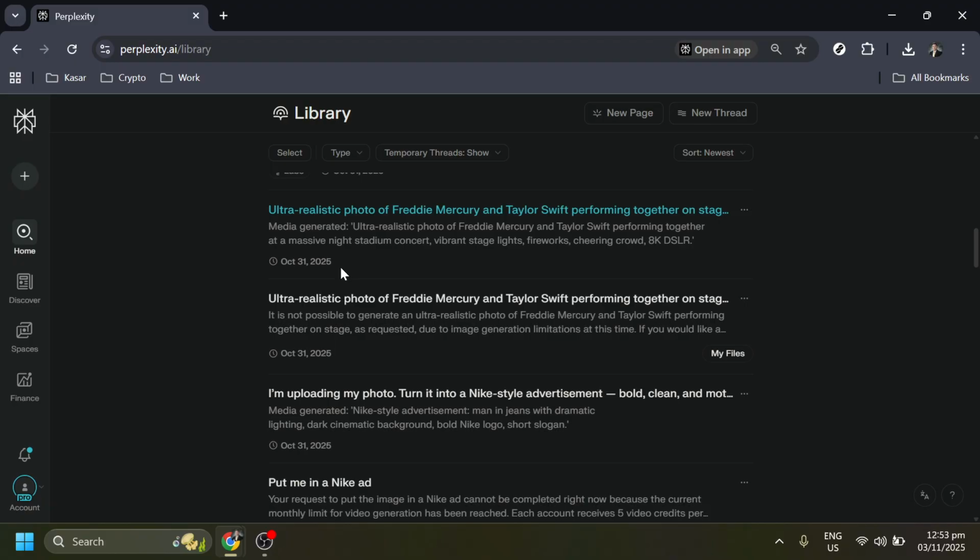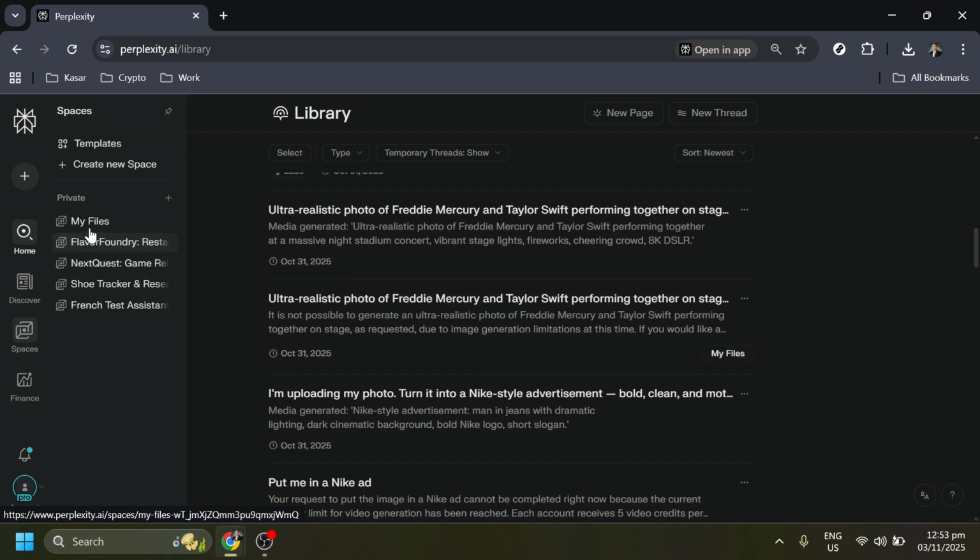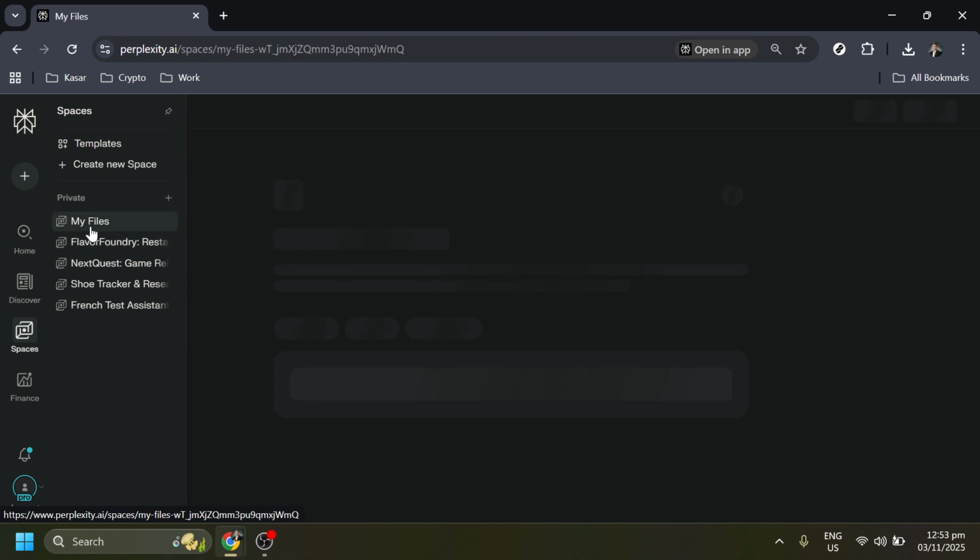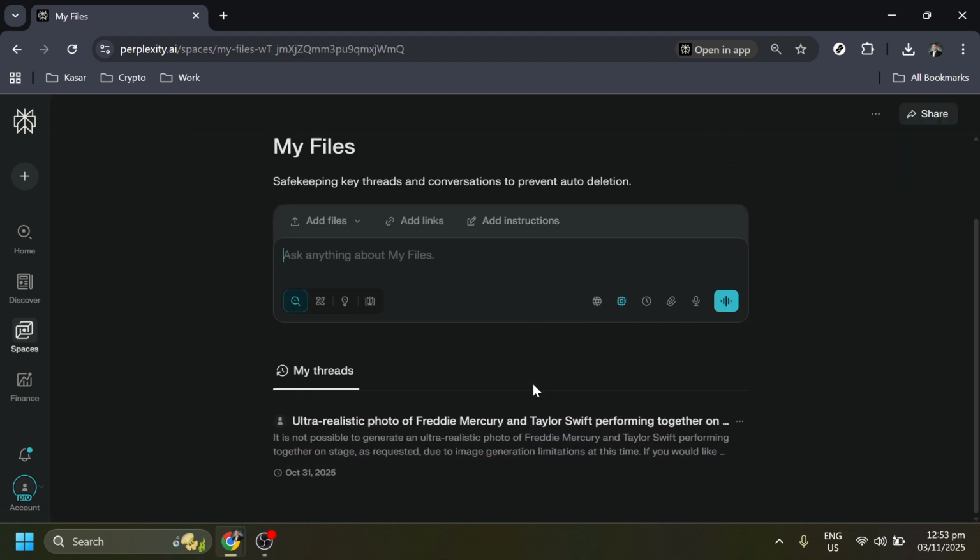To confirm that everything has been correctly saved, you'll see all your chosen threads neatly organized within this space. By following these steps, your threads will now be permanent, safe from the 14-day automatic deletion policy. You'll find it much easier to organize, access, and reference your conversations in Perplexity AI.